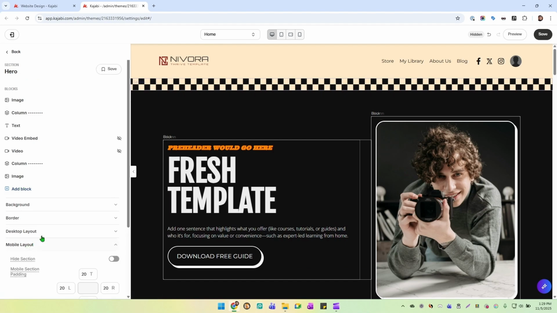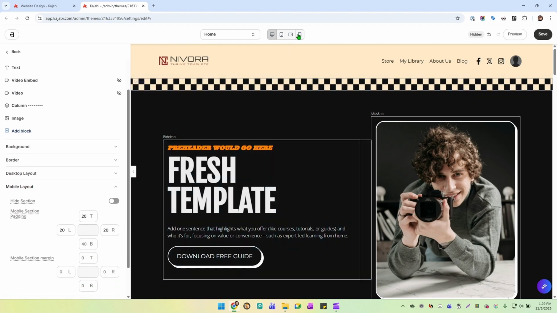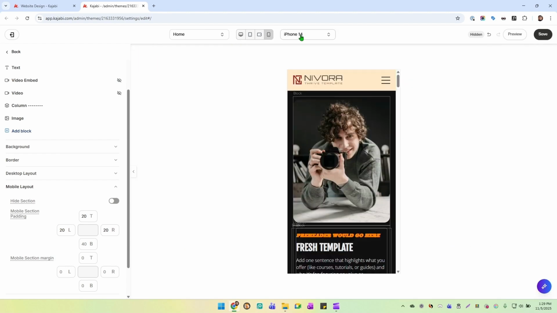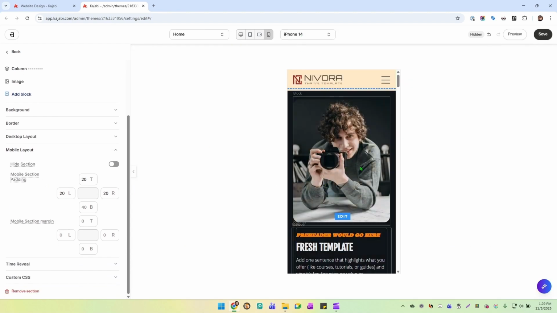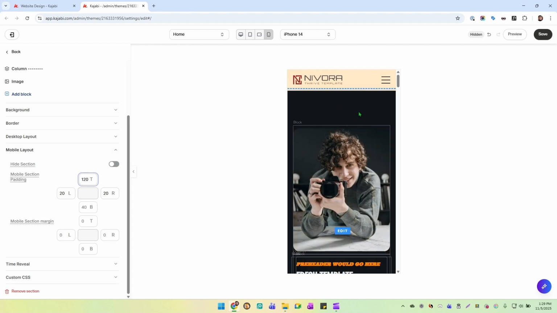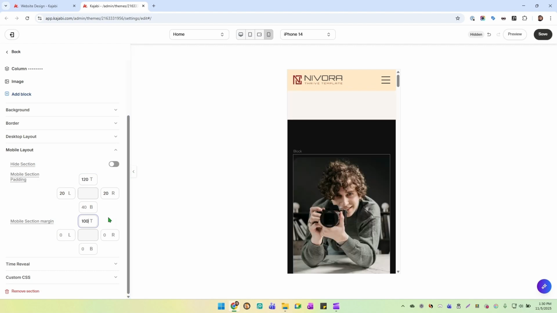If you want to customize spacing for mobile devices, you'll need to switch to the mobile view. Once in mobile view, you'll see separate spacing controls specifically for mobile. Any changes you make here will only affect how the section looks on mobile screens. You'll notice that desktop spacing options are not editable while you're in mobile view, and vice versa. This allows you to fine-tune the layout independently for different screen sizes.